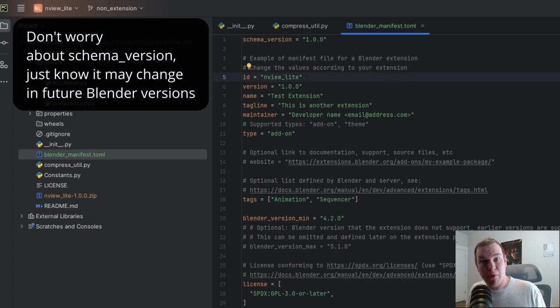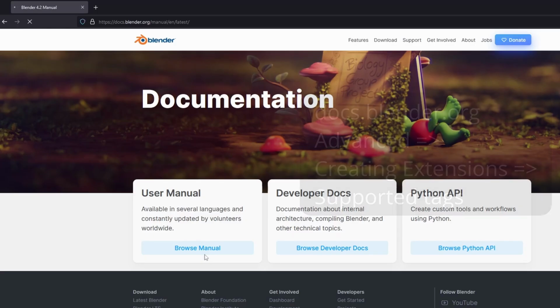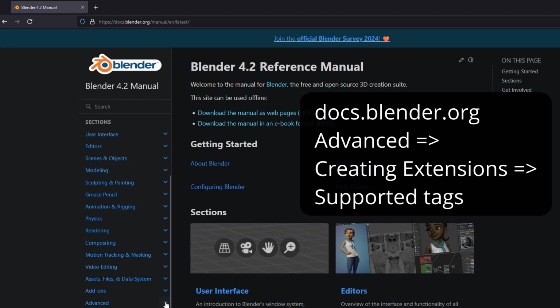The ID is just the module name for your add-on. Version is the add-on version. Name, of course, is just name. Tagline is the description of your add-on. Maintainer is where you list your name and email address. Tags is the category. You can find the list of categories or tags here.